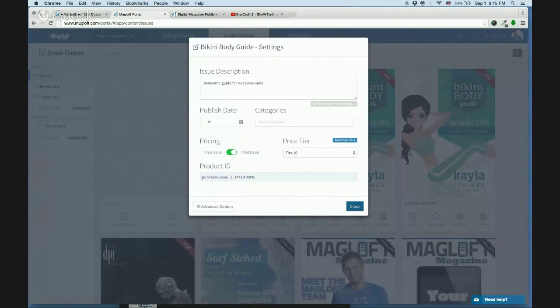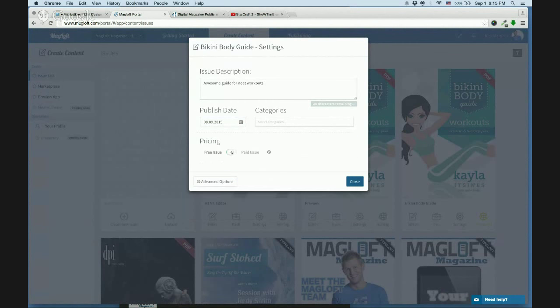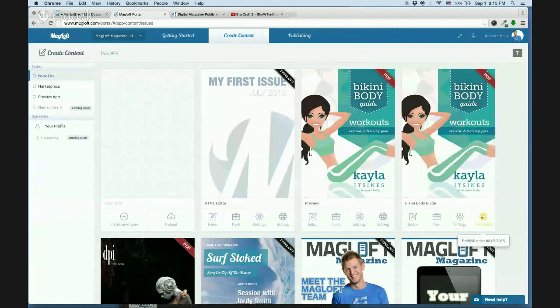here you'll be able to give it a published date. So if, say, you intend to publish this issue in about a week's time, I'll put it a week forward. I'm going to make it a free issue for now. I'll just close, and you can see now that the state is published date in a week's time, and it is scheduled.